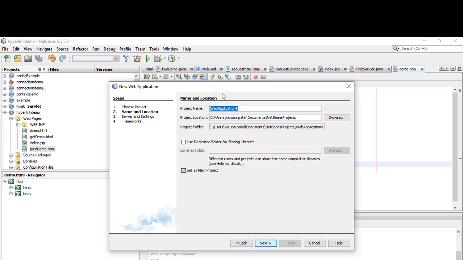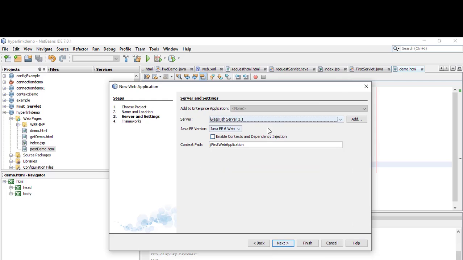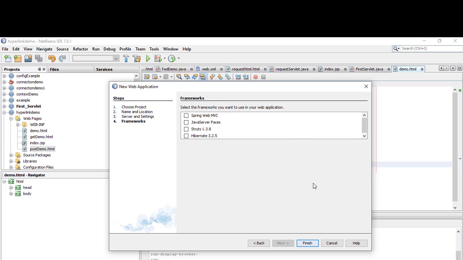Here name and locations information are available. In first tab, we are creating the first web application. Give the name of web application. This is the location of the project. Click on next. Select the server from the tab. Here I am choosing Glassfish Server 3.1. Context path is /firstwebapplication. Click on next. Don't tick on any of the frameworks. Click on finish.